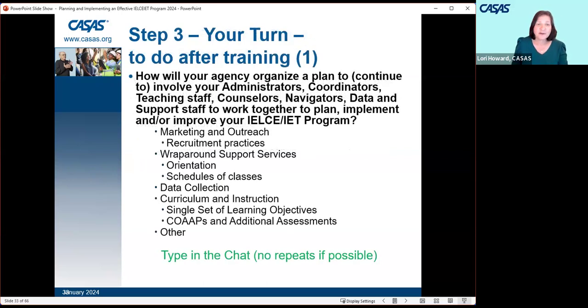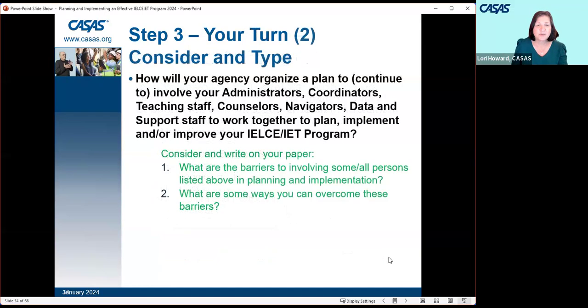Okay, so after your training, again, we can't do this together now, but this is a question you should work with your team. How will your agency organize a plan or continue to involve your administrators, coordinators, everyone, teaching staff, counselors, to work together to plan, implement, or improve your IELCE program? So if you could, oh, I should have taken this away because we're going to do this after training. We're not going to type in the chat here, but this is what I'd like you to do after.